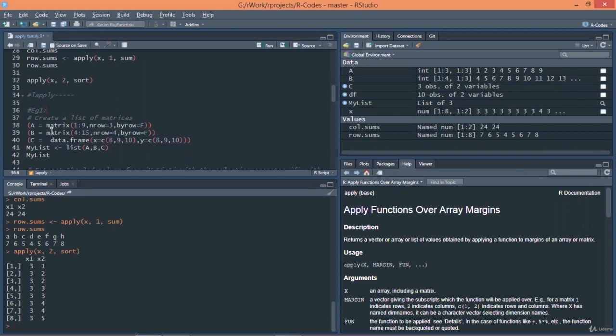So I'm creating a data frame here where three types of data types are there. So first is matrix, second is matrix, and third is data frame. Let's create a matrix. How I am creating it?